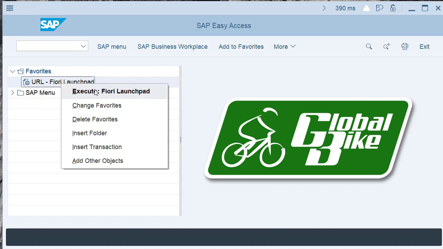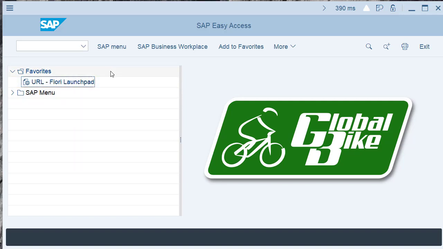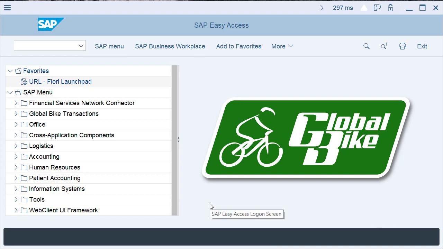Okay, let's leave that for a moment, the Fiori Launchpad. Maybe we need that later on. Okay. Now some hints that might be useful to work with the system.